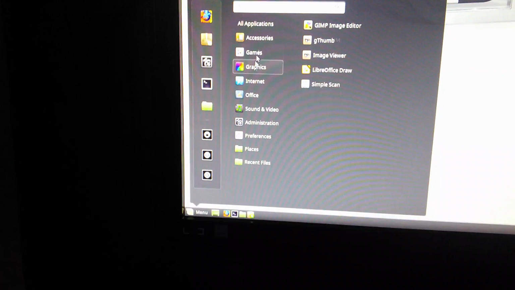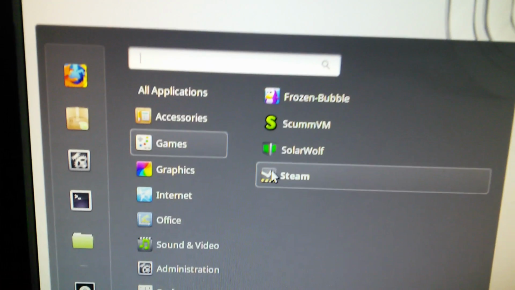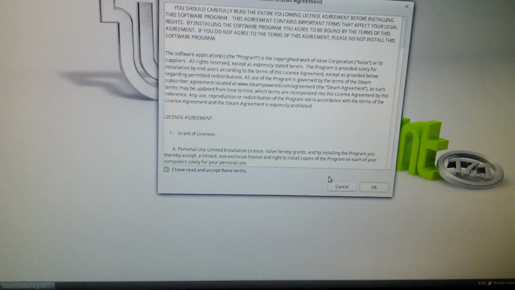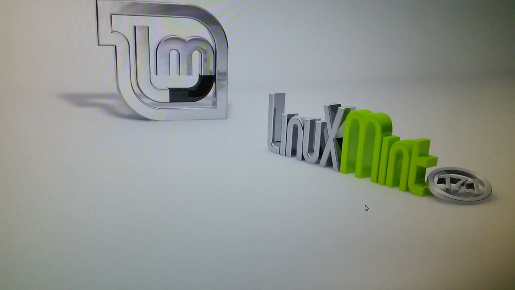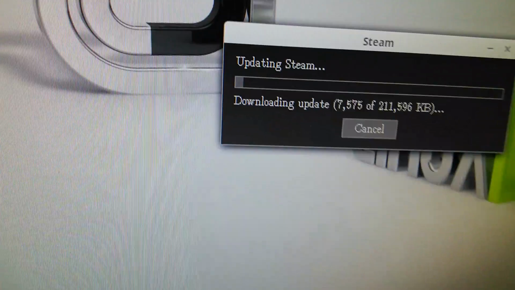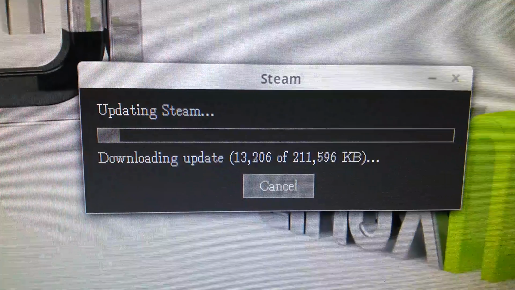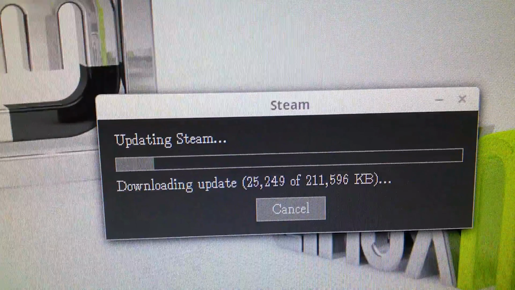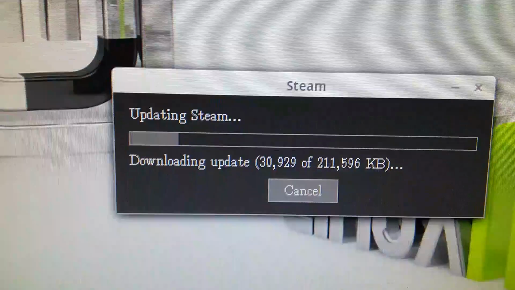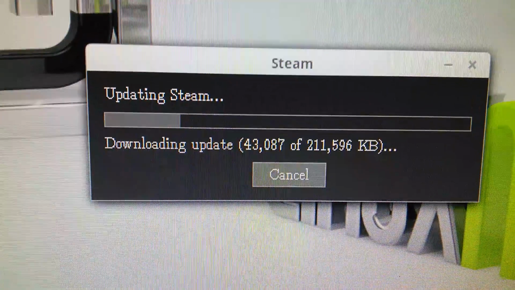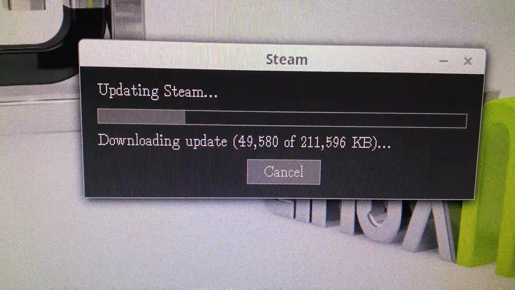And what do we got here? Go back to the games category. Oh, and look what we got. We got Steam. User license. Yeah, I didn't read it. And updating Steam. Right there. Steam is put up by Valve. People do Half-Life, Counter-Strike, Portal. They do a bunch of games.